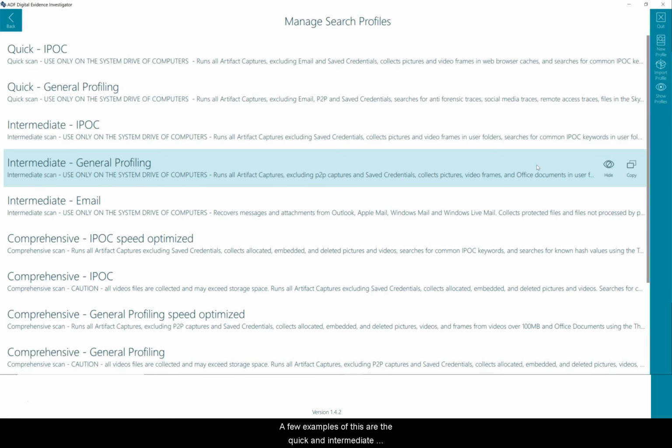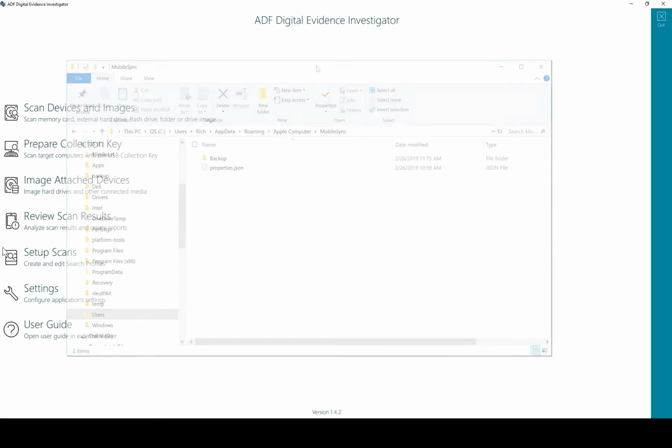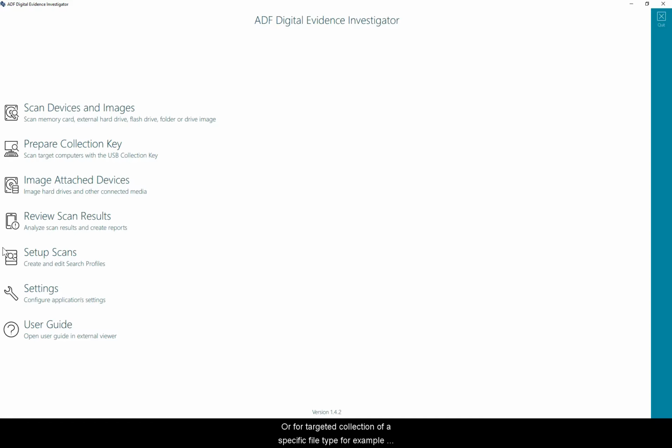A few examples of this are the quick and intermediate general and IPOC, or indecent picture of children, search profiles, which target the user profiles only. Or for iOS Mobile Sync collection, which collects all the files located within the targeted location Mobile Sync backup directory. Or for targeted collection of a specific file type. For example, collecting only PST files from the user's profiles. Anything outside of the targeted folder location can be covered using the entire file system selection.